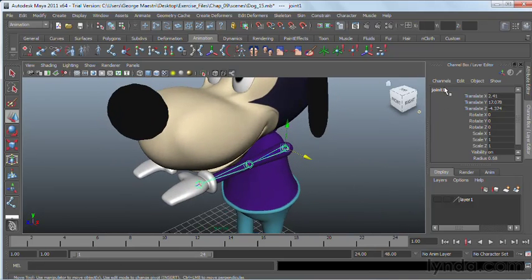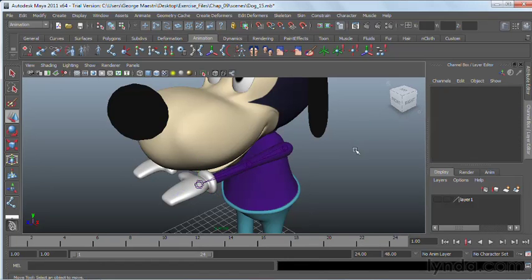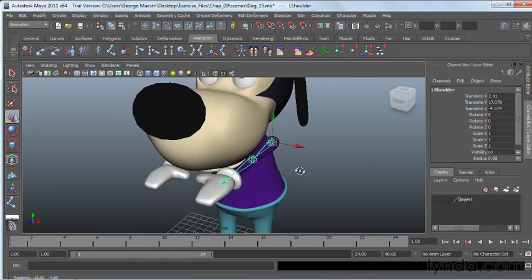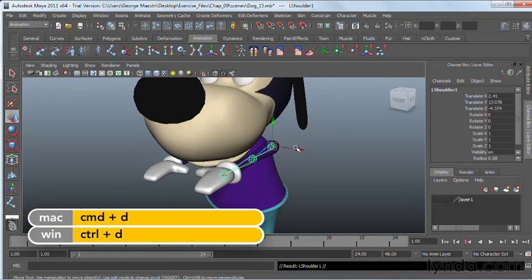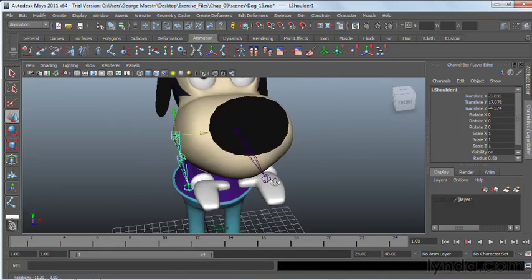Now, if I want, I could actually label this, and just go ahead and say, well, this is left shoulder. And this is left elbow. And this is left wrist. And now that I've done this, I can certainly duplicate it. So all I have to do is select the root of the joints and just hit Control D for duplicate and move the other side over.